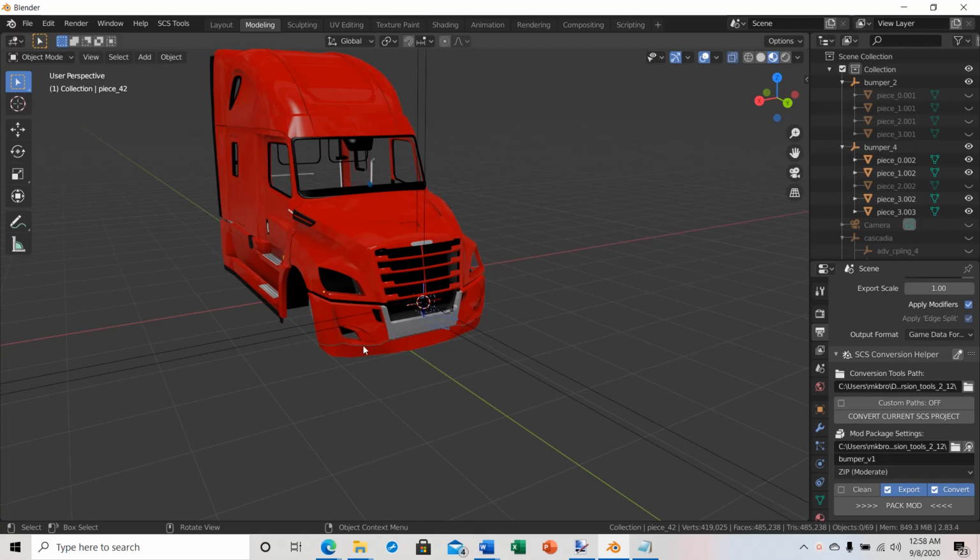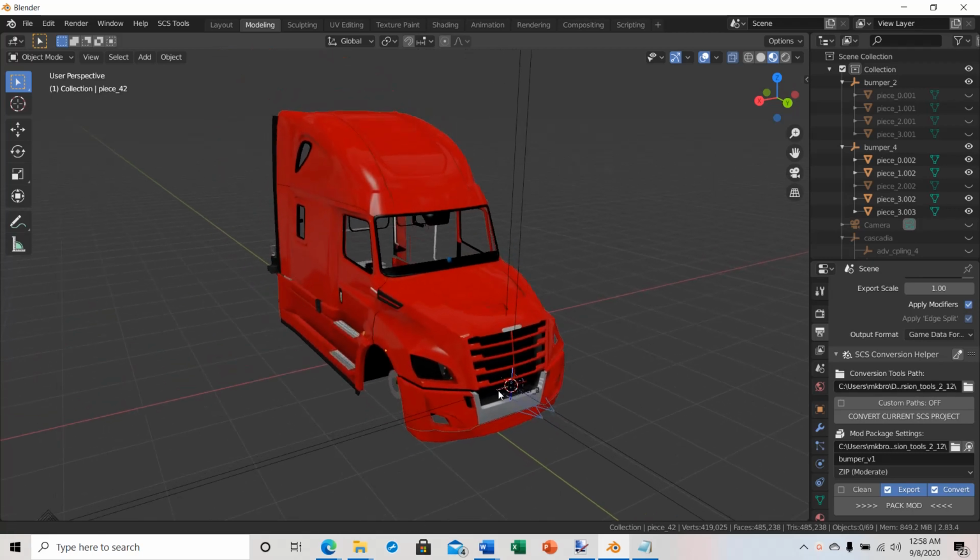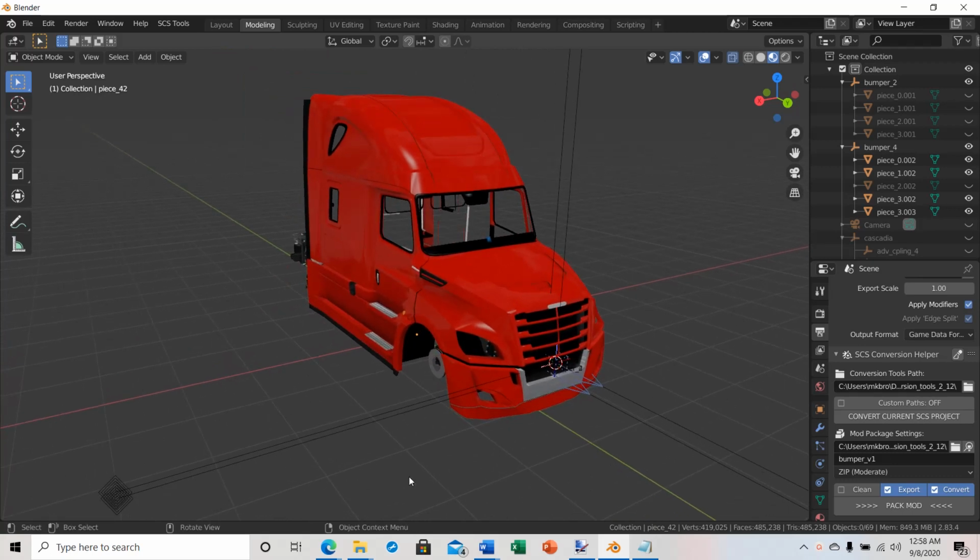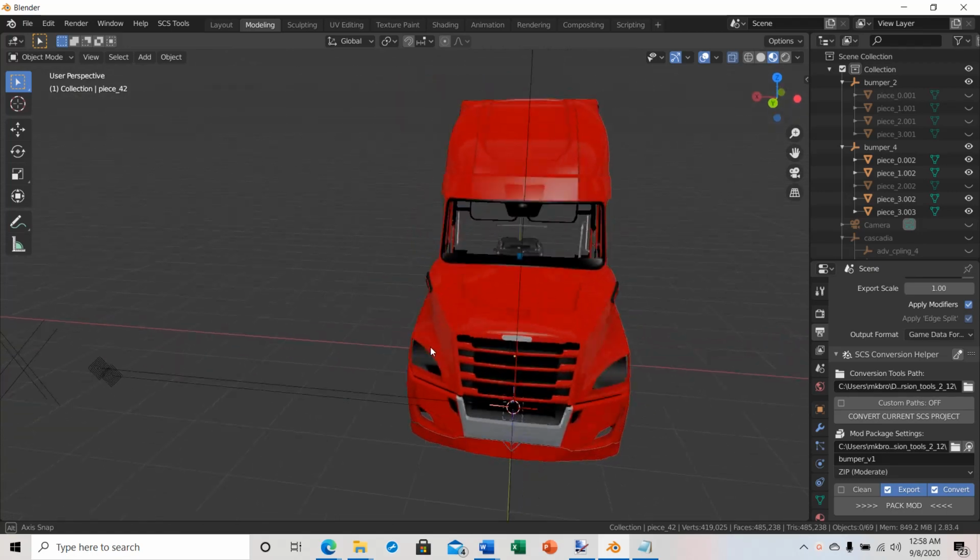Welcome back. In our last video, we created a new grill and a new bumper for this Freightliner Cascadia. And so now we need to export. I know a lot of you have been wondering about exporting modifications and getting them in the game. So hopefully, if everything goes right, that's exactly what we'll do with this truck.